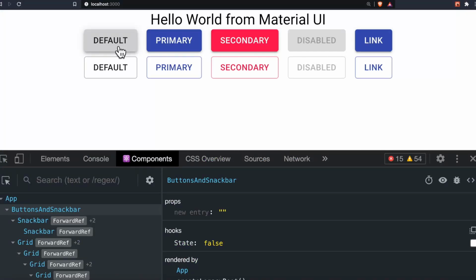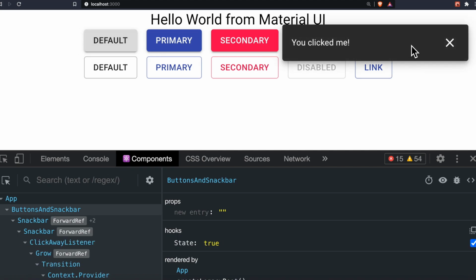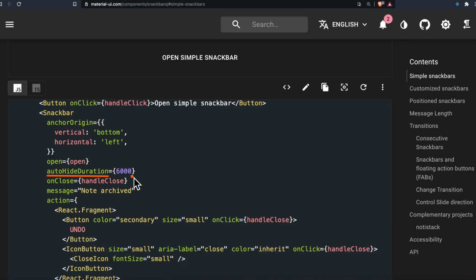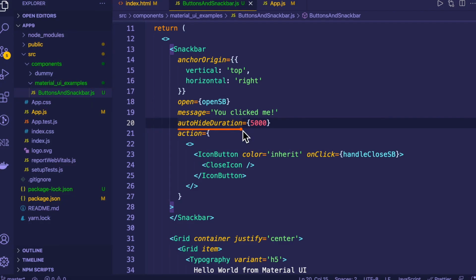Let's go to the web page. Let's click on the default button, and let's wait for 5 seconds to see if the snack bar closes. And you will actually find that the snack bar will not close after 5 seconds. Now why is that? We seem to have used the correct prop for auto hiding, because that is what has been used in the example, autoHideDuration, and we have used the same prop, but obviously this didn't work.